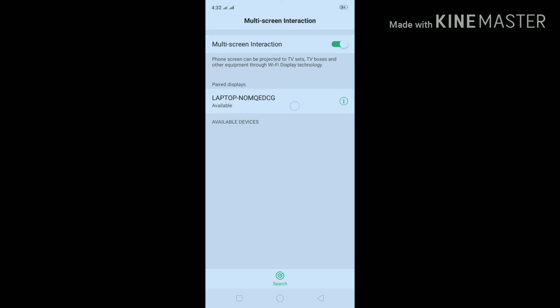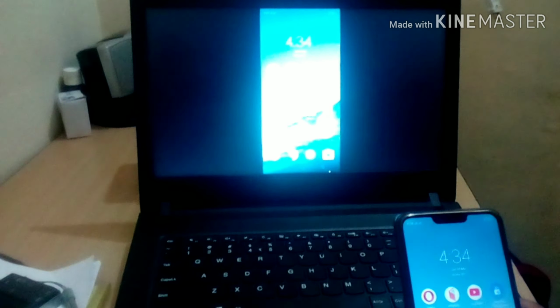It shows connecting. Now connected. You can see my phone and laptop screen.